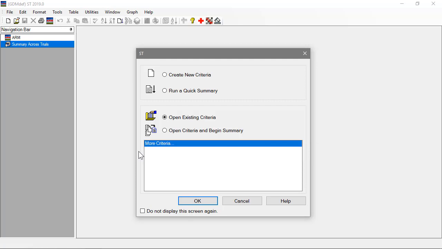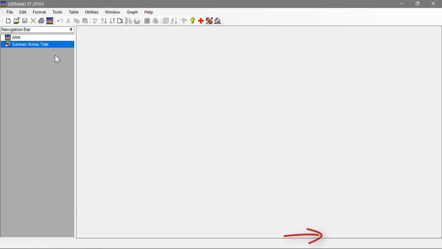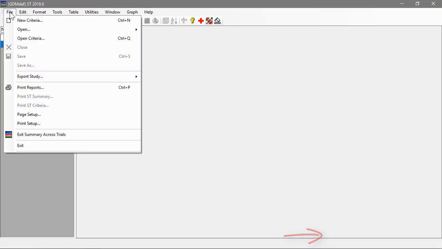I haven't opened any recently, but otherwise your recent criteria would show up here in the list. But we will just create a new criteria, which can be performed right here. Or if we didn't have that pop up, we can also do that from the File menu and the New Criteria.